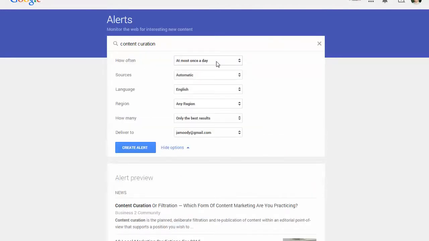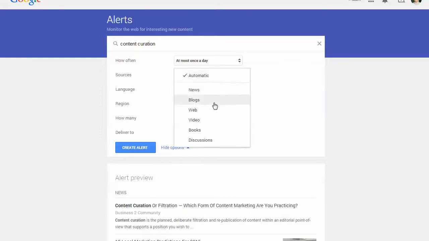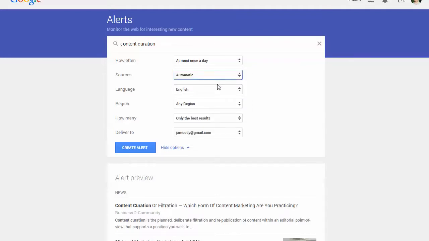You can say, okay, how often? At most once a day. That's how I like it. You may want as it happens, but I like getting some sort of a summary, especially if you're doing something that's going to have a lot of results. You don't want to get flooded. Sources are automatic. You can choose to narrow it down here: news, blogs, web, video, books, discussions. Leave it at automatic.